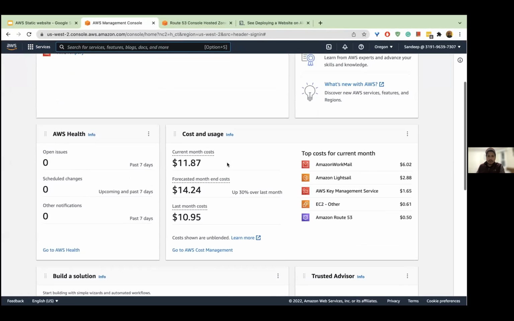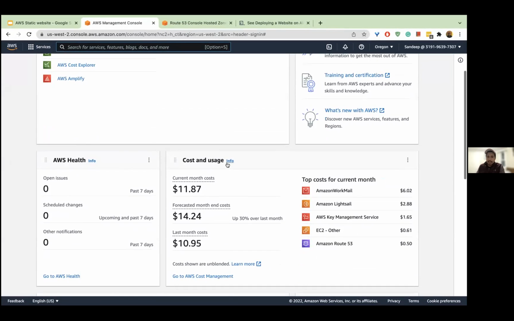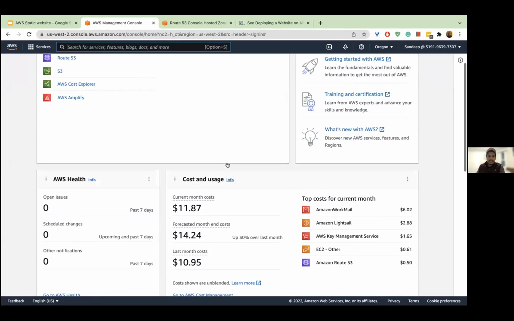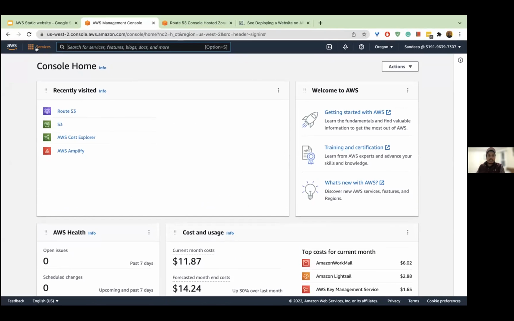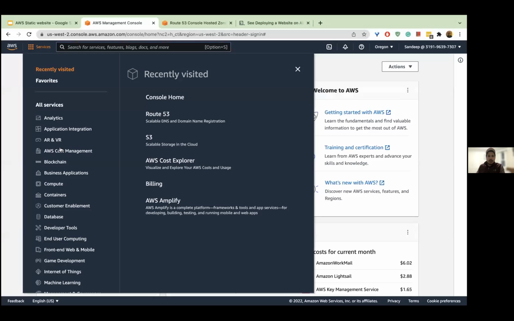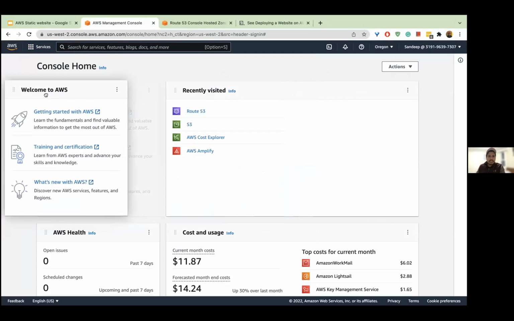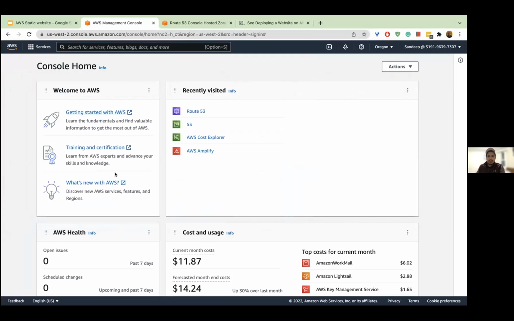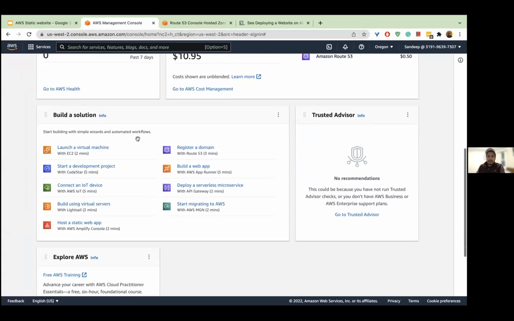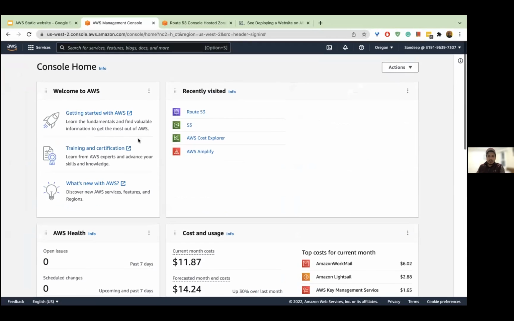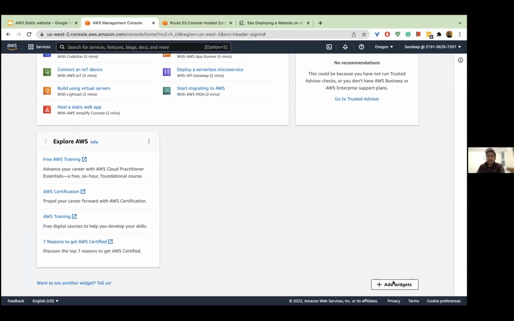They have added the cost and usage. It wasn't there earlier. Maybe very recently it has changed. Earlier they had all these services right here in the front, and it kind of overwhelms you, honestly. The other cool thing that I'm seeing right now is that you can move these panels over here, and you can customize your console home. So it's pretty cool. They always come up with new things, and actually, hey, you can add widgets as well.